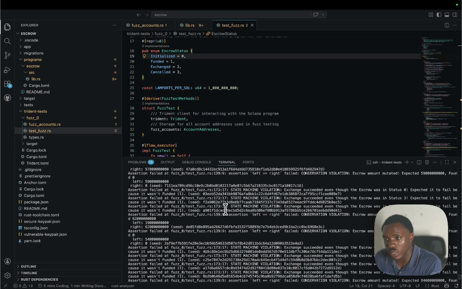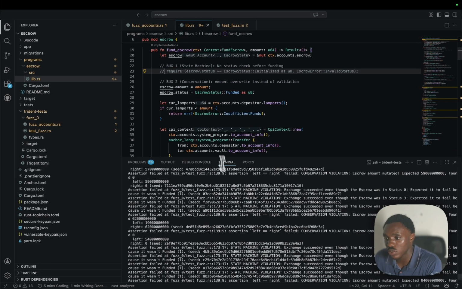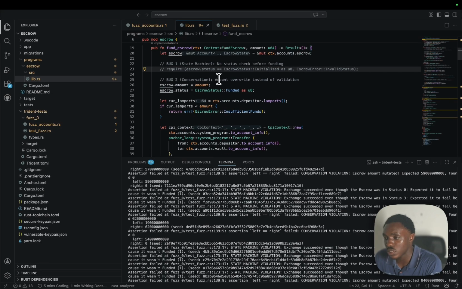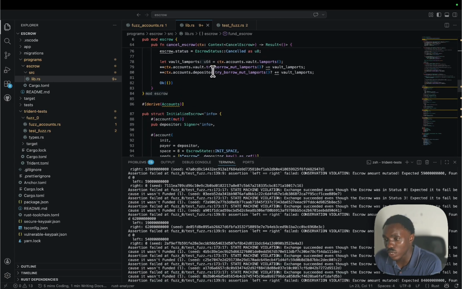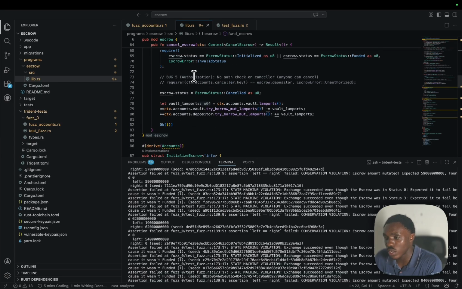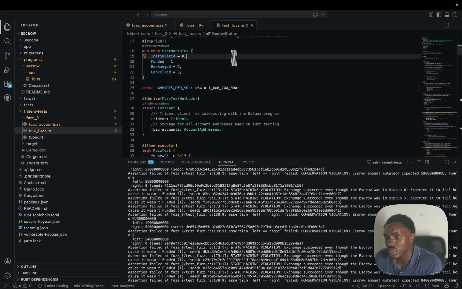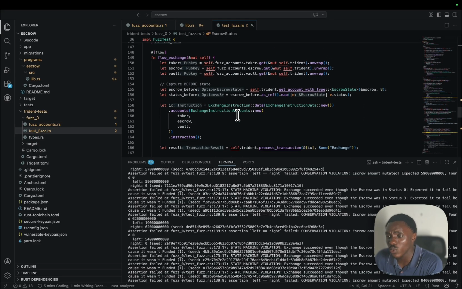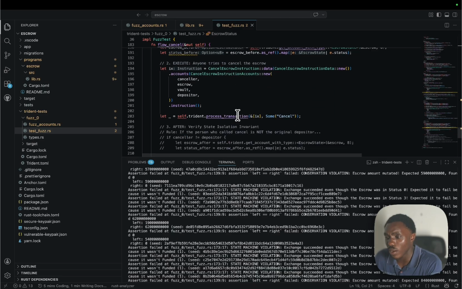So it wasn't funded and we're trying to exchange. This is how the state machine invariant works. Then we have the third one and the last one for now. We have the authorization. But I didn't use that. So there's more. There are many ways to write any invariants. I just wrote about 3 of them.